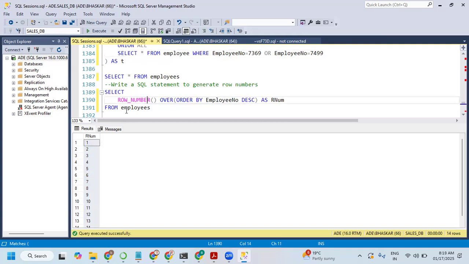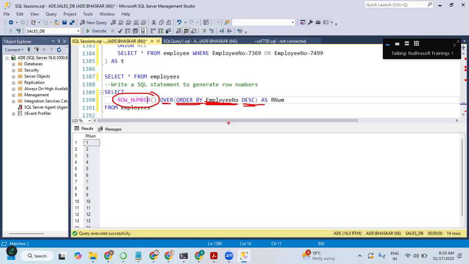So we need to remember the syntax. This is going to be fixed because it is one window. Row number, row underscore number over this employee number. I wanted to generate the sequence number. But this number should be in an order by employee number. So what order I wanted to take? Descending order I wanted to take it.